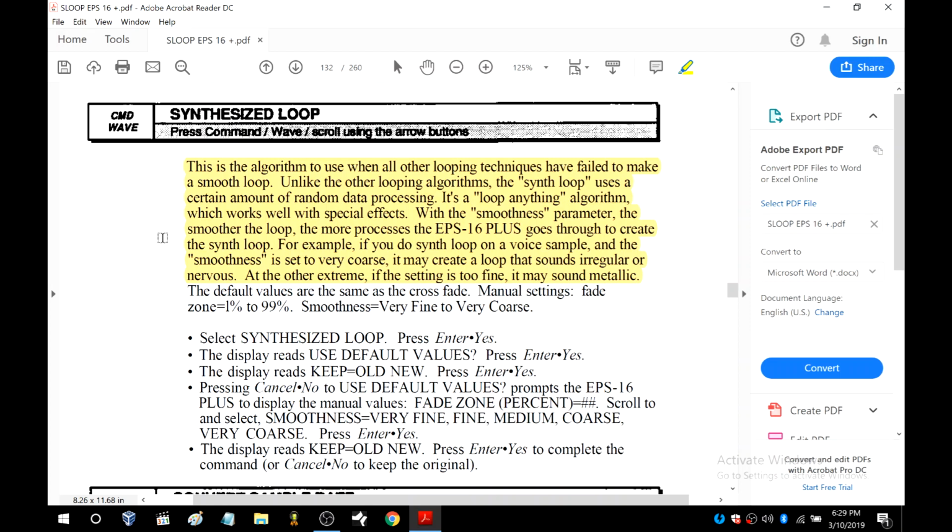With the smoothness parameter, the smoother the loop, the more processes the EPS 16 Plus goes through to create the synth loop. For example, if you do synth loop on a voice sample and the smoothness is set to very coarse, it may create a loop that sounds irregular or nervous. And I'm going to add jittery or staccato, and we'll see that in a moment. At the other extreme, if the setting is too fine, it may sound metallic, and we'll hear that too, and that's probably a flanging effect just from too many waves.